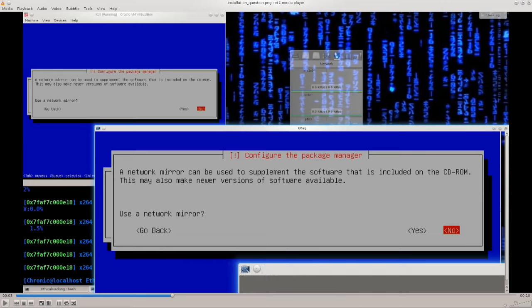So the first one was: do you want to use a network mirror to supplement the software that is included on the CD-ROM? This may also make newer versions of software available. I said no, because I'm gonna do an update as soon as I finish the installation process and as soon as I configure everything in the proper way. The update is part of the configuration that I'm going to do, so it doesn't matter. No, I do not want to use any mirrors or anything of the kind. I'm just gonna say no and go ahead and proceed with the installation.